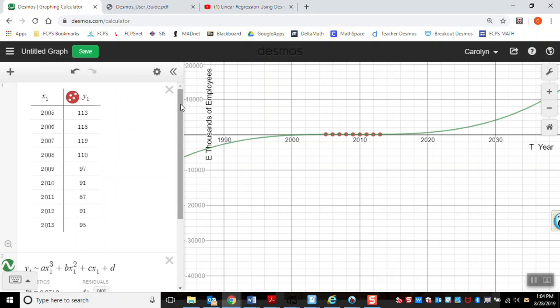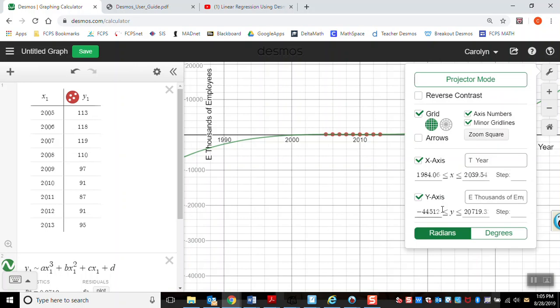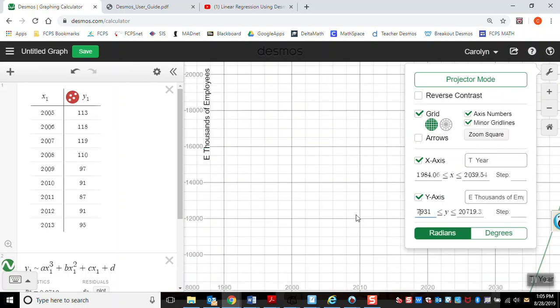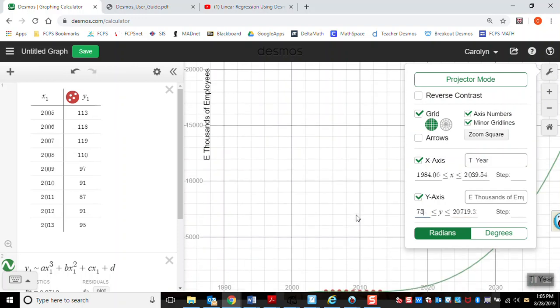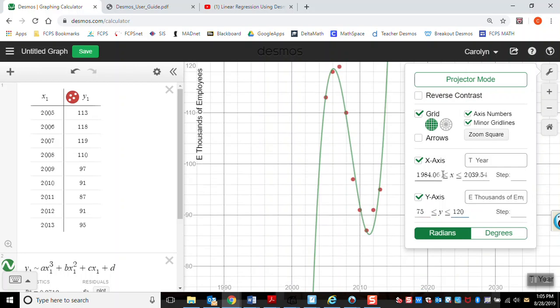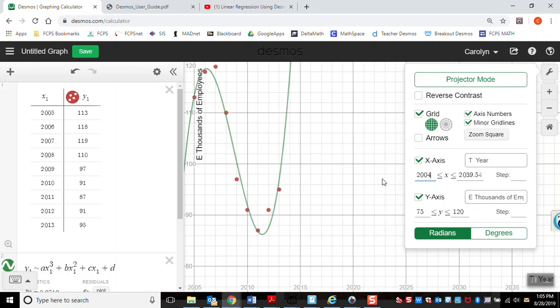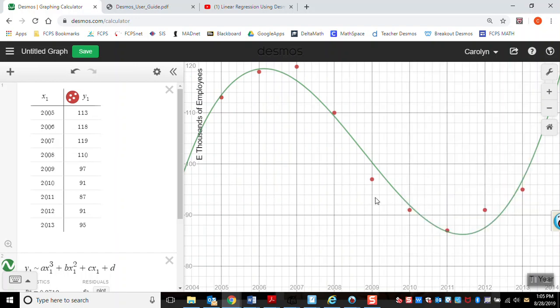Now, one thing you can do is let's fix our window so we have a good view here. So let's do, what was it, 75. Oh, change this 75 to 120. Let's change my X's, right? I want a good window, 2004 to 2014. There we go. Okay, back to my window. You can just edit the existing list. You could copy, paste, or make a new graph.